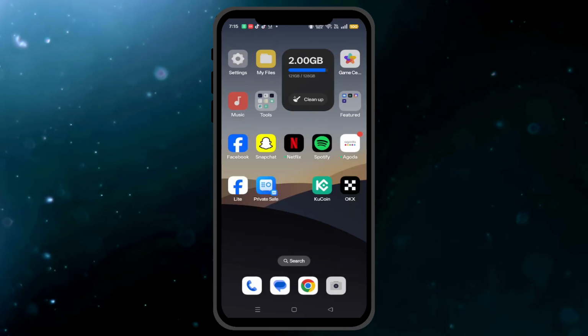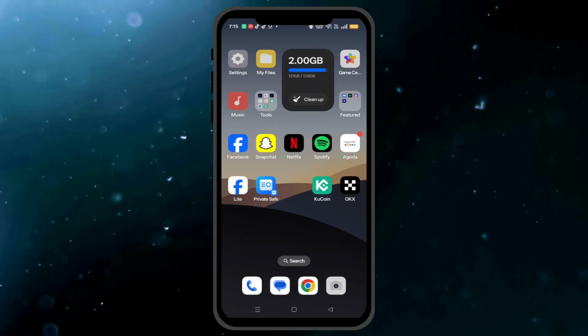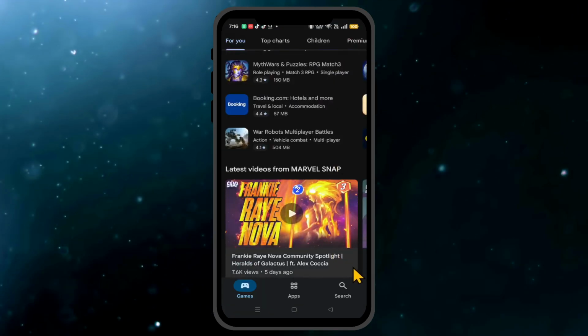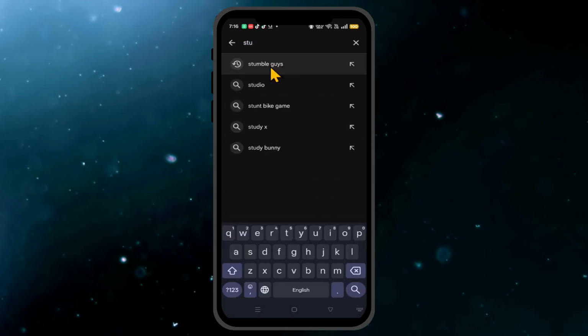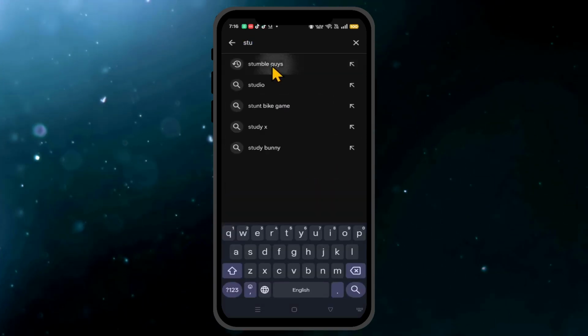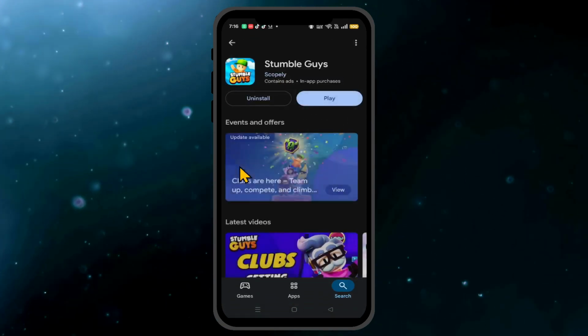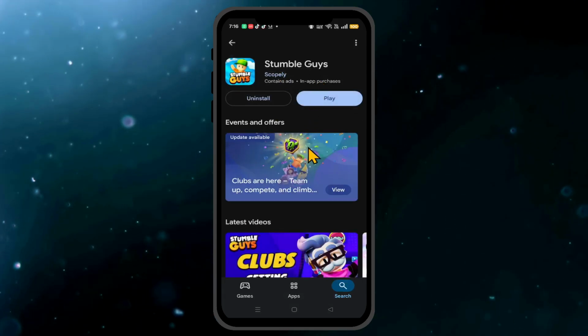First of all, open up the iOS App Store or the Google Play Store, depending on your device. And now from the homepage, tap on the search button, and then you can type in Stumble Guys and begin your search. Once you find the Stumble Guys game, just tap on it, and you will see the install button.